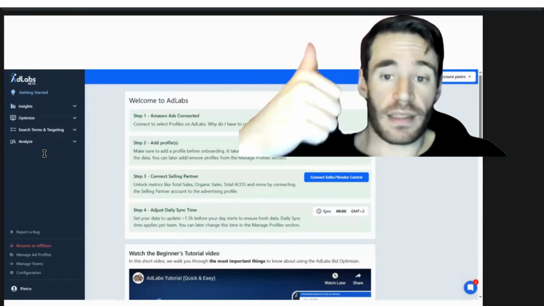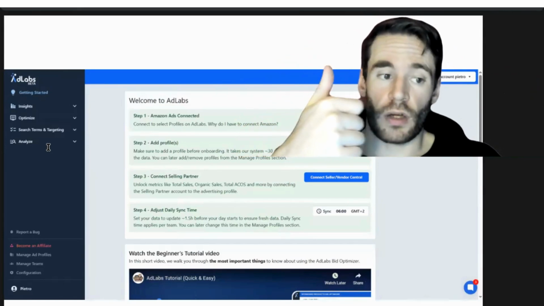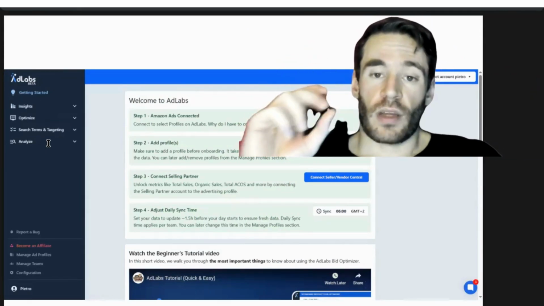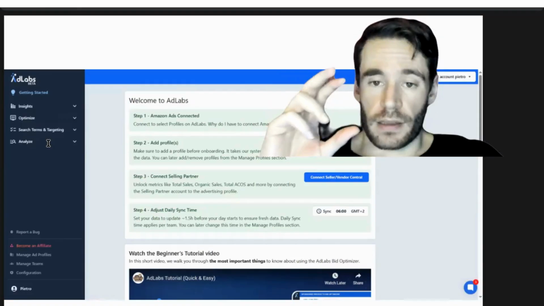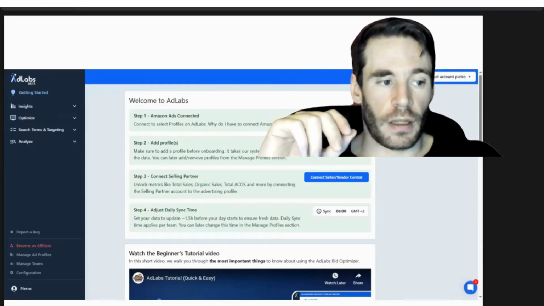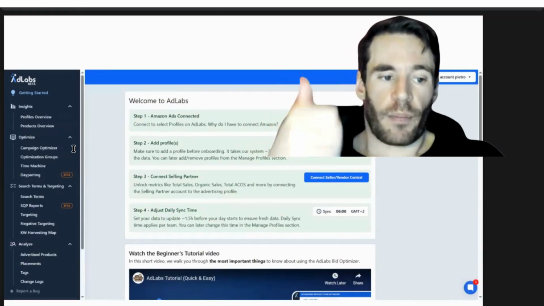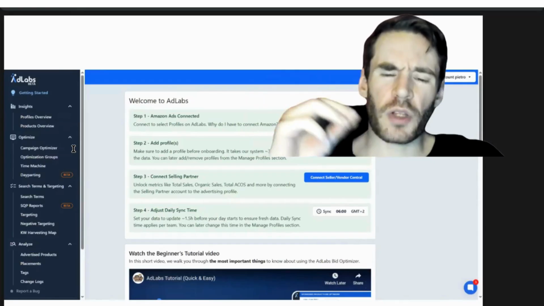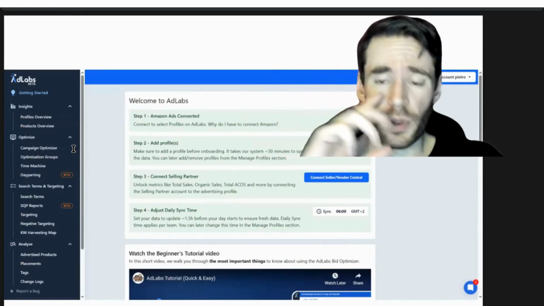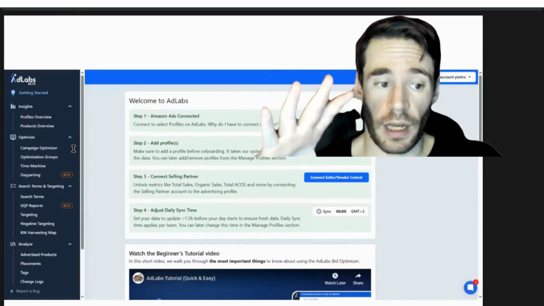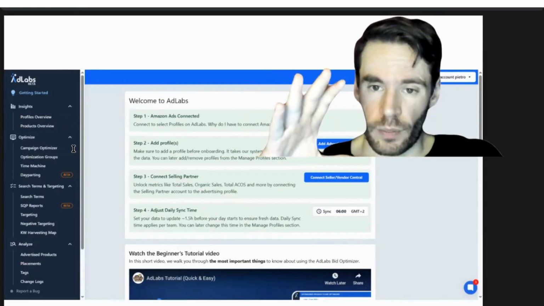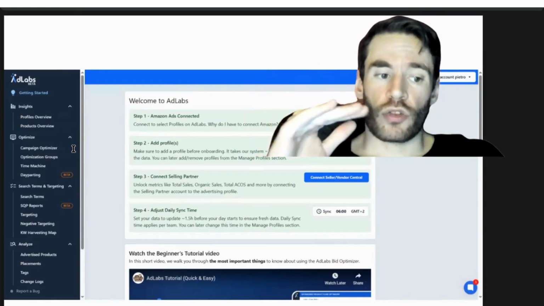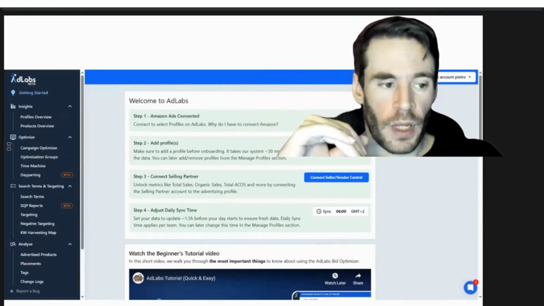On the left there is the insights section that we've seen in the previous video. Today we go to the next section, that is the optimization section. Optimize, this section here, right? And it's divided in this way. There is the campaign optimizer, optimization groups, time machine, and day parting. In this video, we'll talk mostly about the campaign optimizer because it's the most important part. But we also use optimization groups, time machine, and day parting a lot.